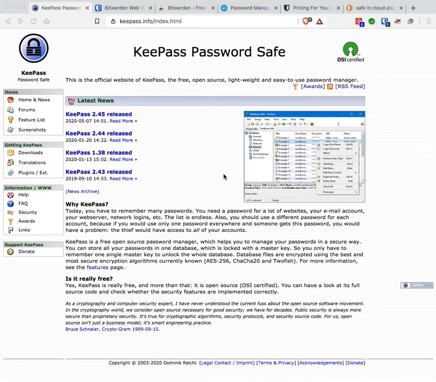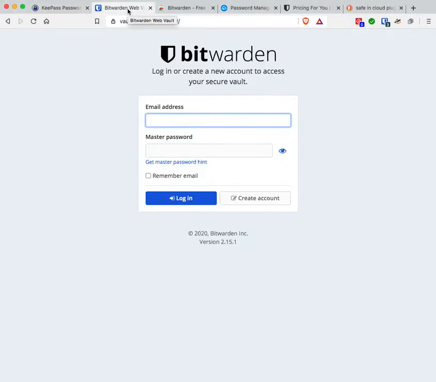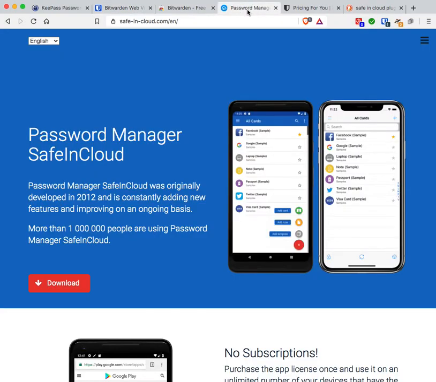Hello and welcome back. This video is about three password managers. One is Keepass, and Bitwarden is the other one, and Safe in Cloud. These are three of my favorite password managers.